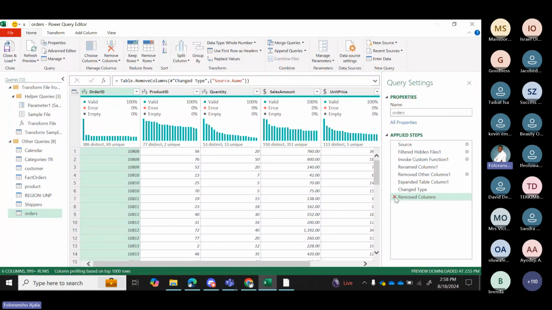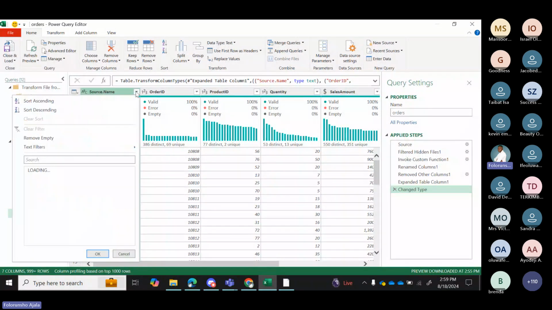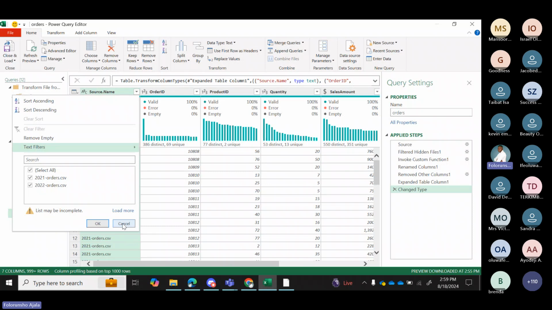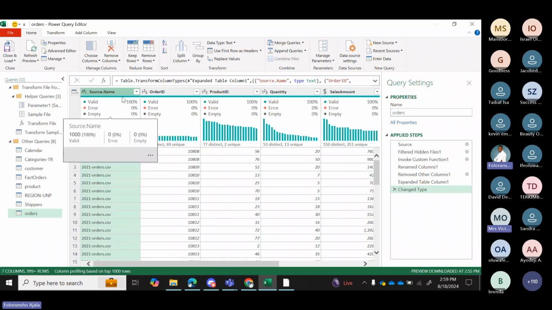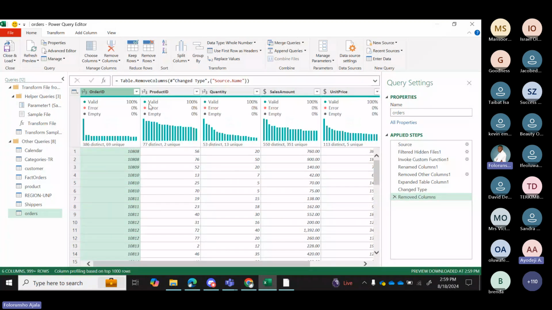Okay, so let me take a step back. So what I removed is the source name. This source name, we are not using it in this analysis. It's not useful for our analysis. You understand? It's just showing you the folder name. That's just the source name. So we don't need it. So we just remove it. So that's the essence. It's not useful for our analysis. And anything that is not useful for your analysis, you remove.